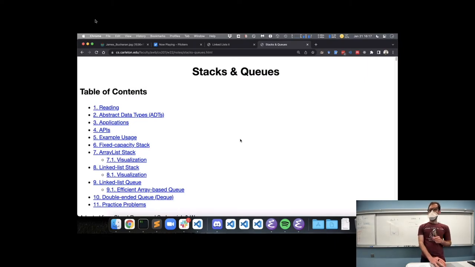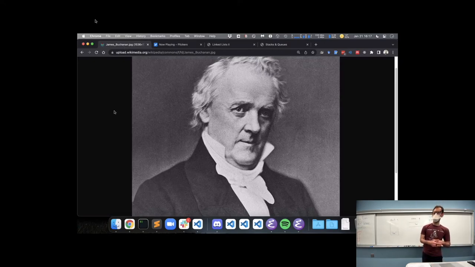All right. So before we get to implementation, we've got to get to James Buchanan, 15th President of the United States. His nickname was Old Public Functionary, which, I don't know, it's not a nickname I would be thrilled about. One of the United States' rare lifelong bachelor presidents.